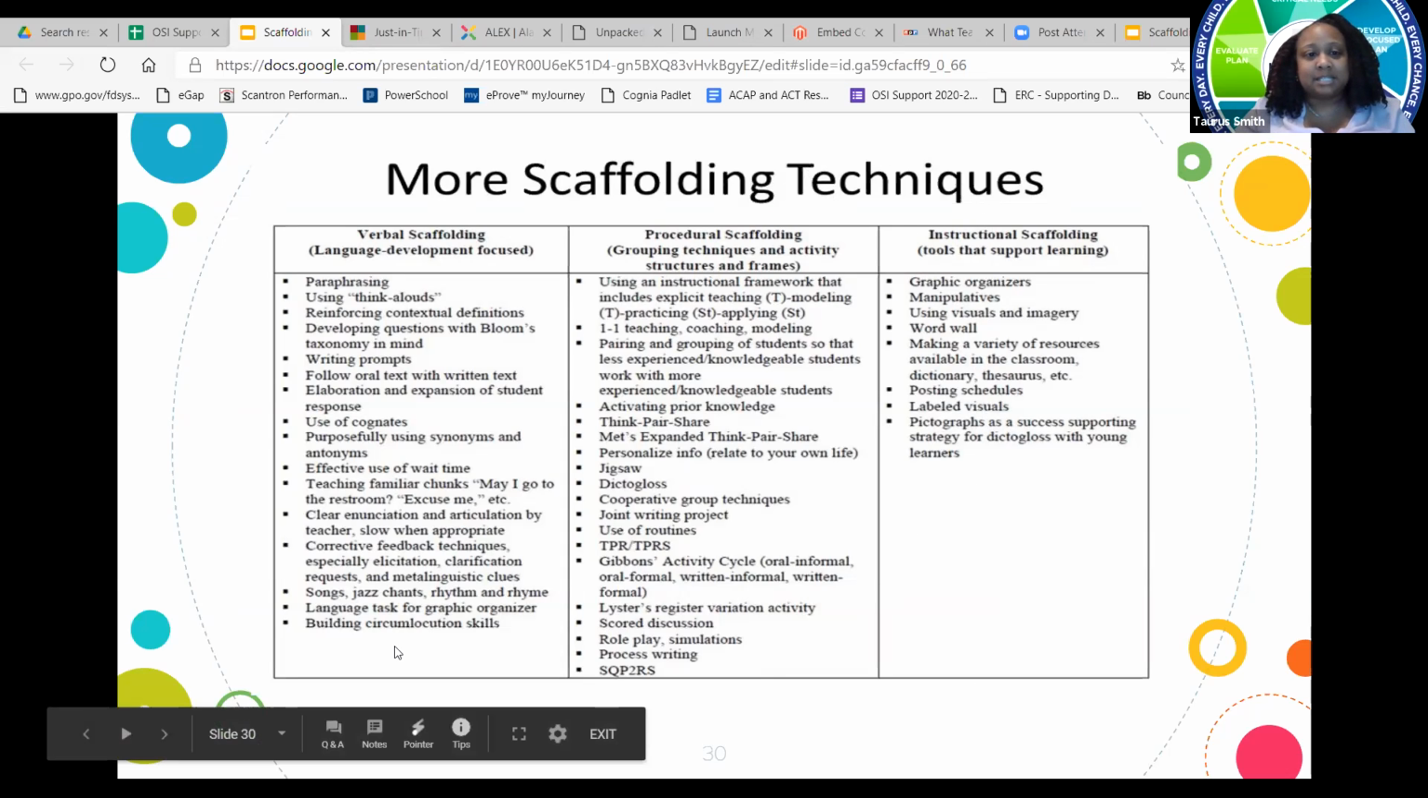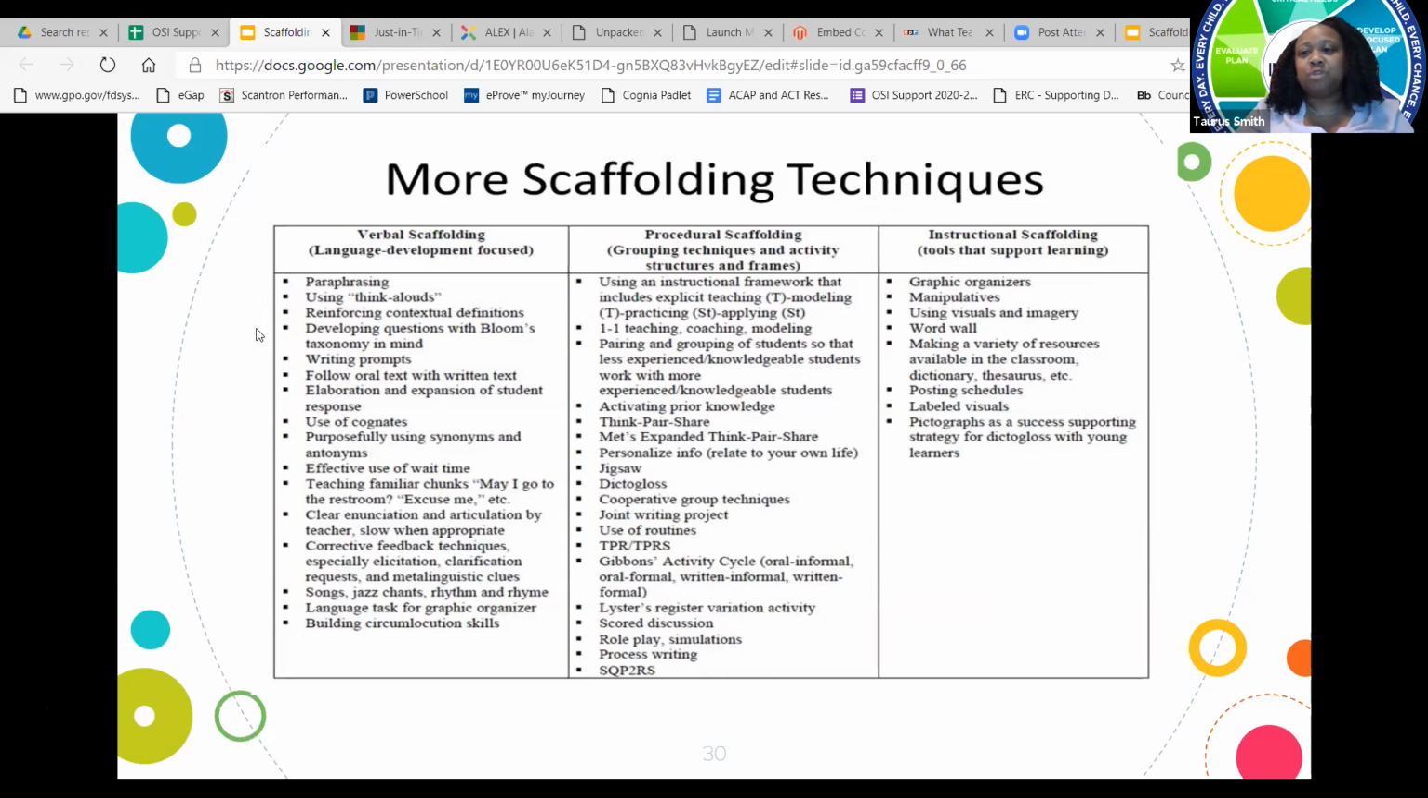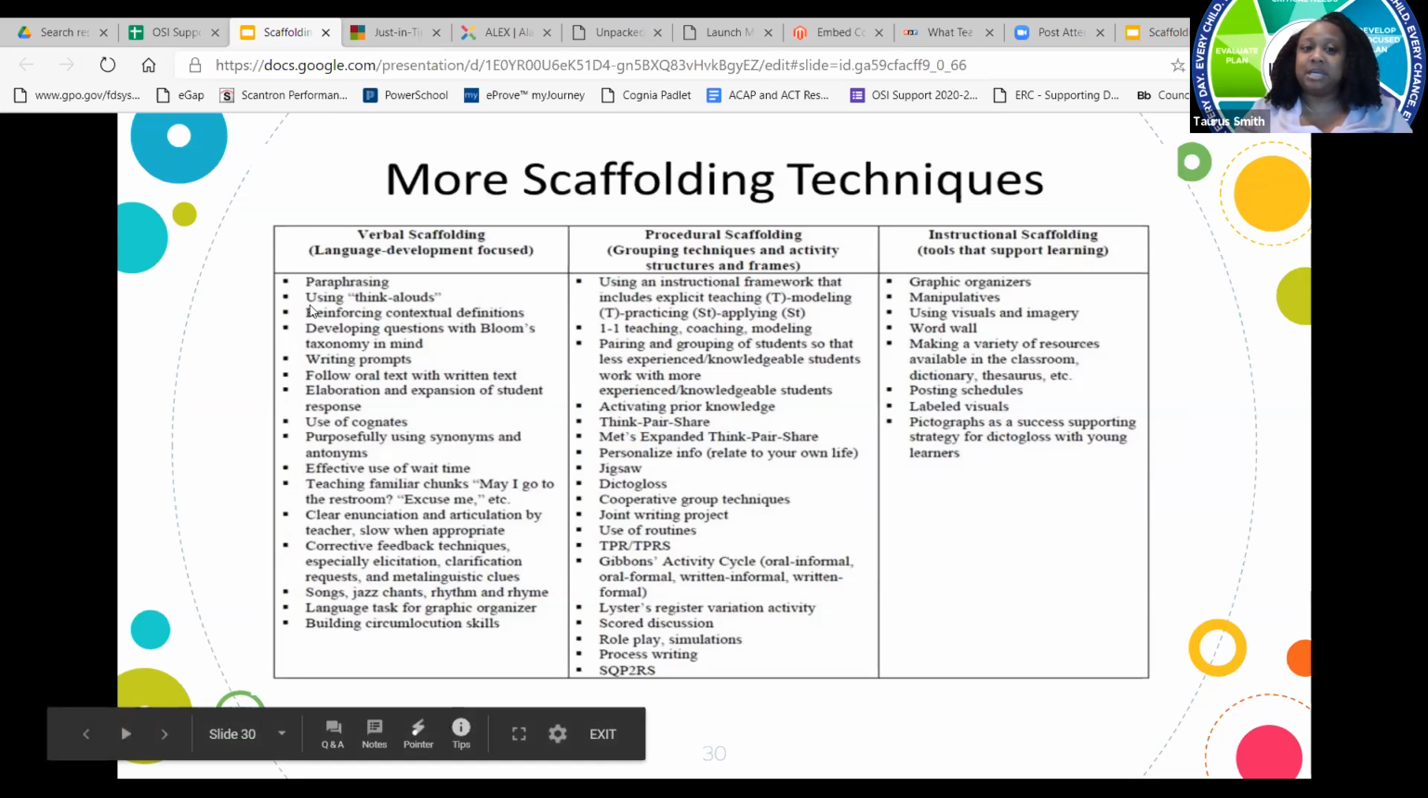Verbal scaffolding is necessary. Sometimes you want them to paraphrase. A lot of times you have them think aloud, and that's very necessary in this virtual platform, because you really need to gauge what the students are actually thinking. And sometimes you need to model that for them. Let them see you think aloud so they'll know what they're supposed to be thinking.